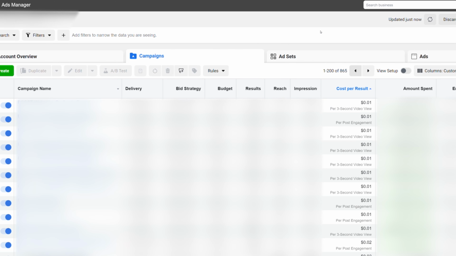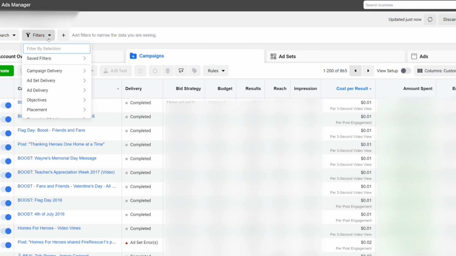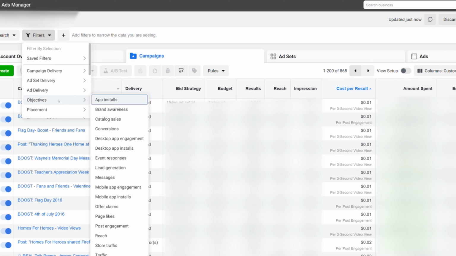And now we can go over to this filter here and select underneath the objective dropdown the marketing objective that we're trying to solve for. So if you're trying to solve for video views, select video views. If you're trying to solve for traffic, select traffic. If you're just trying to solve for conversions, select conversions. I'm going to use lead generation as the marketing objective that I'm trying to solve for. I'm going to try to solve for getting more leads at a lower cost per lead.